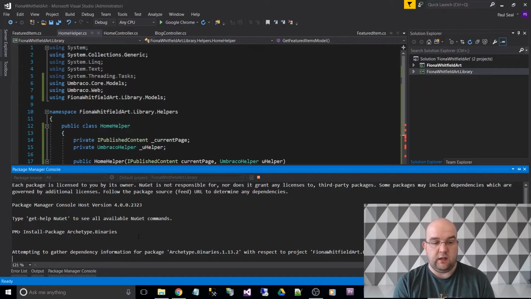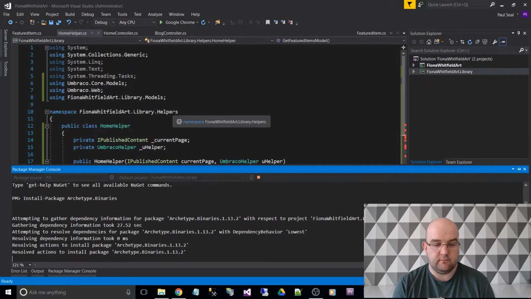So that means that we can just then add a using statement at the top here to say using archetype.models, and then that will resolve those other errors. Any minute now. Attempting to gather dependencies. There we go.